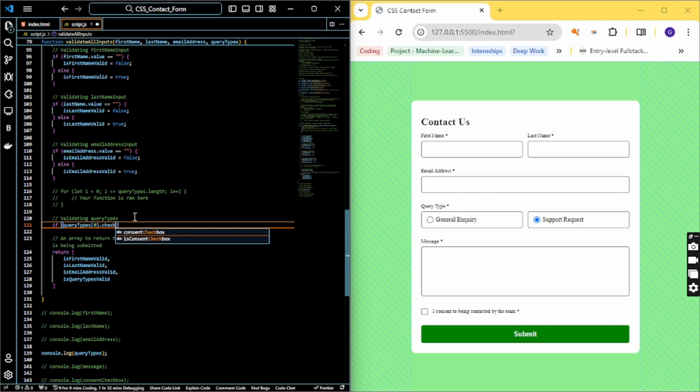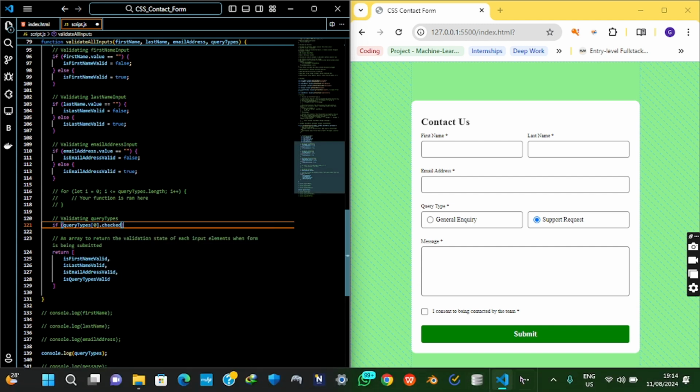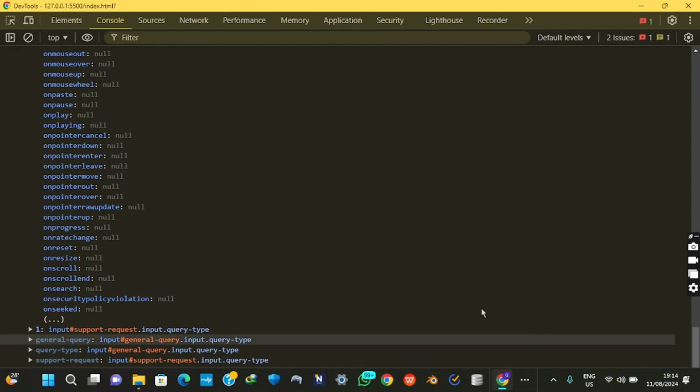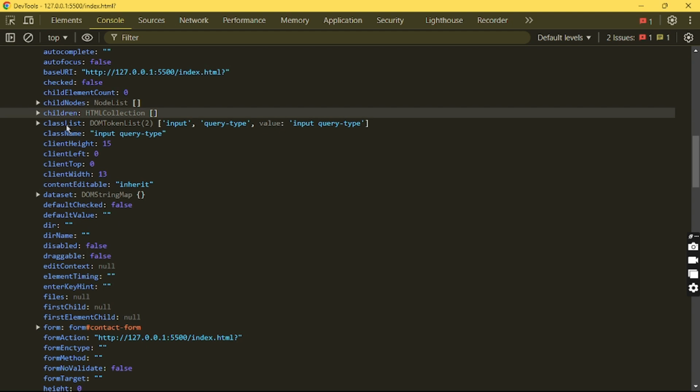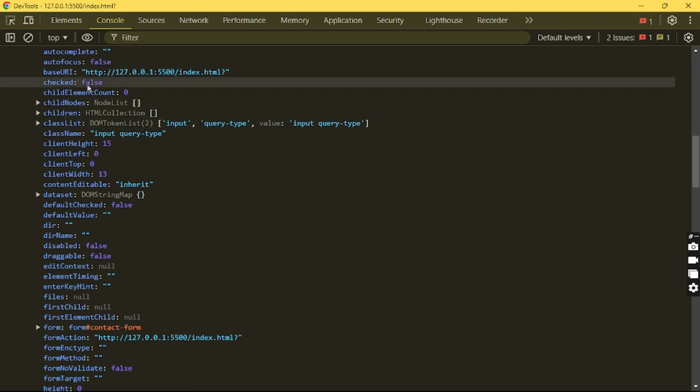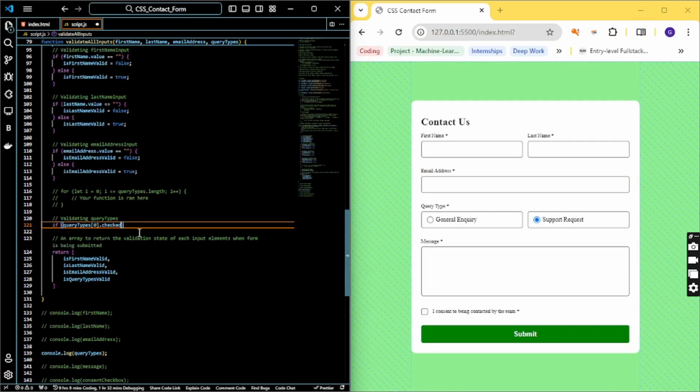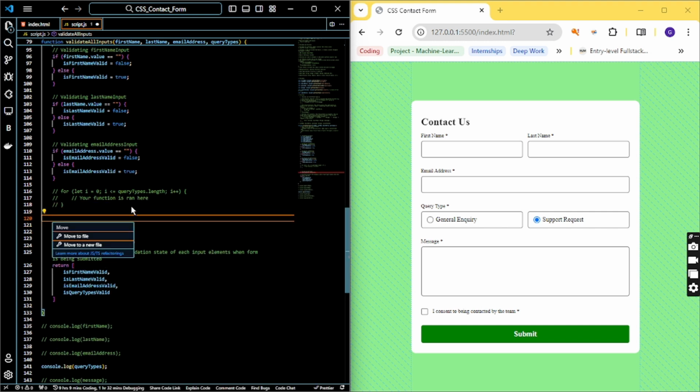Now we're looking for the checked property, because if you check what our array is returning, you can see that it is giving us a checked property of false. Same thing as a checkbox, because it is a check element. So if the query type array is checked, right, and now this and is a very strong logical operator. So we have logical operators.